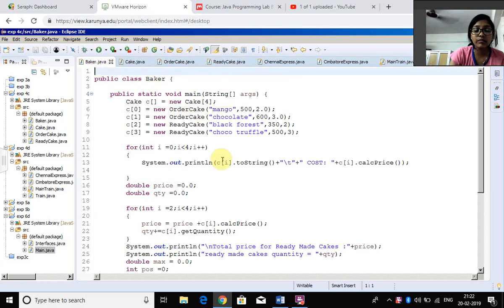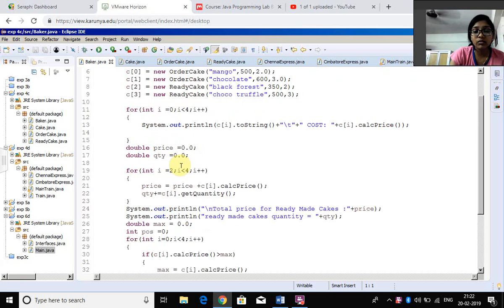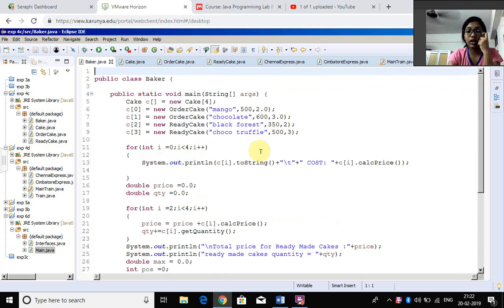So this is the main class, baker. Here we are creating an array of objects, four objects. Two of them are order cake and two of them are ready-made cake. We are already initializing the values for the order cake, like name, price and the quantity, like weight or quantity, whichever we need. With the help of a for loop we are calling the toString function to get the output, like cost is, and then again we are writing the cost also.